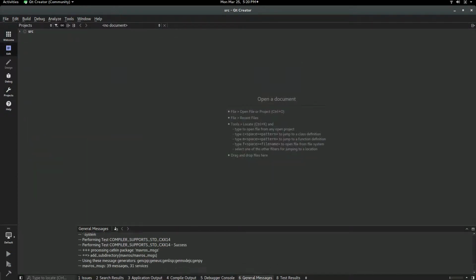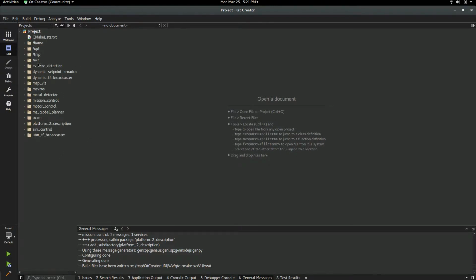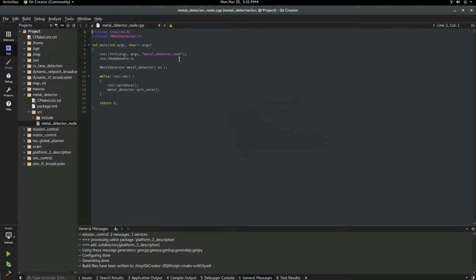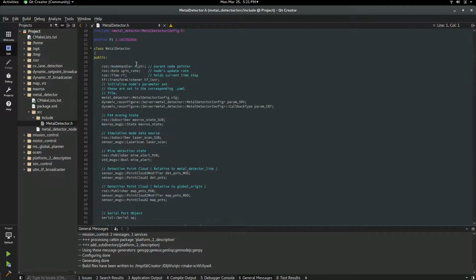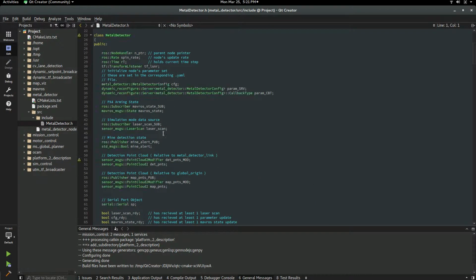And now when you go back to the general messages tab, you should see it go through the CMake folder, and what it's doing is it's crawling through all of our source files, looking at all the includes, finding all of those on the system where they're installed so that the autocomplete and all the other stuff works. And so you should see that it says configuration done, build files have been written to wherever, and then you'll see we got one of these for all the packages. So like for metal detector, you have the main file right here and the class over here. And at this point, all the autocomplete should work.